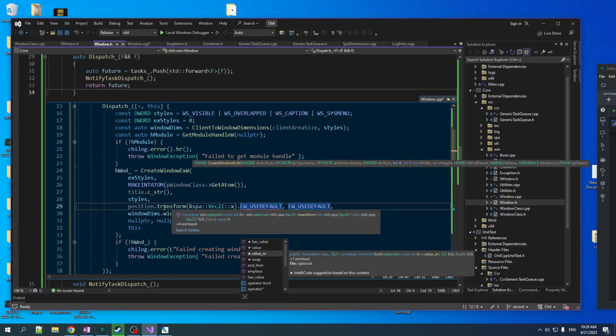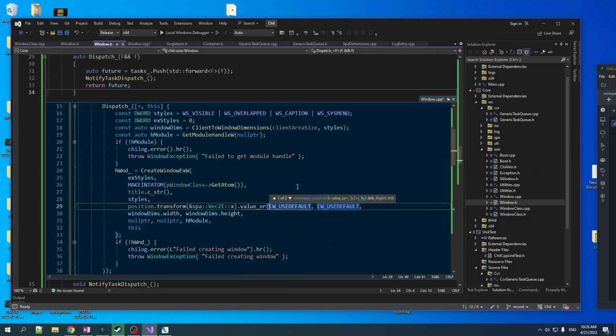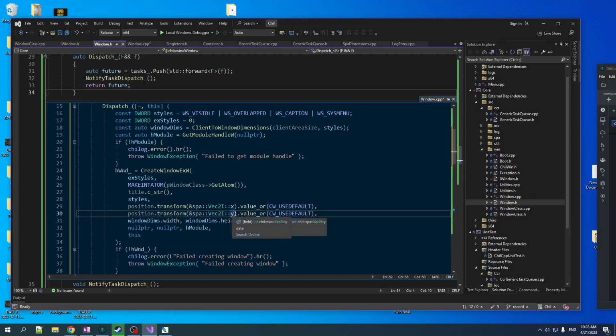So if position is set, this will transform it to an optional that has the value of X alone. But if it hasn't been set, it'll be an empty optional, in which case we just want the CW use default. We'll do the same thing for Y, except in Y's case, CW use default doesn't have any meaning, so we could just put a dummy value in there, 0.